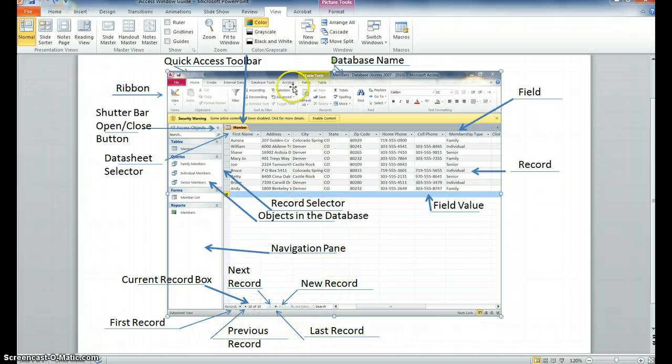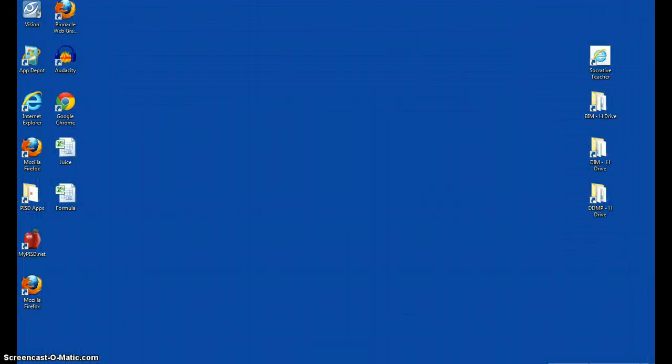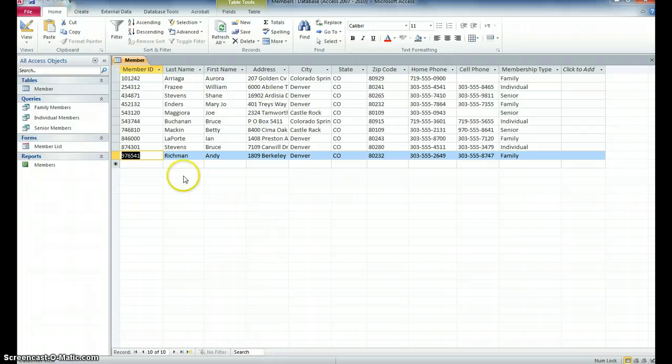First, last record. Okay, so I think we've covered most of this stuff. So let's go ahead and close this out. And let's go ahead and go into our Access database. And let's go ahead and open up your members file.